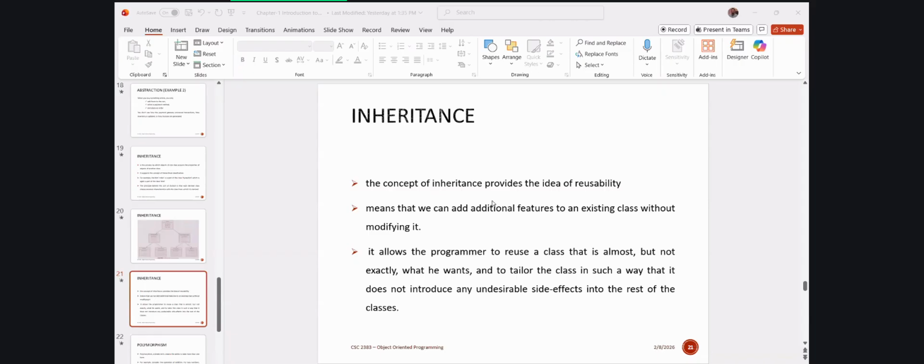So reusability means we can add additional features to an existing class without modifying it, and it allows the programmer to reuse a class that is almost but not exactly what he wants, and to tailor the class in such a way that it does not introduce any undesirable side effects into the rest of the classes. When you implement it in a program, these things will be clearer to you.